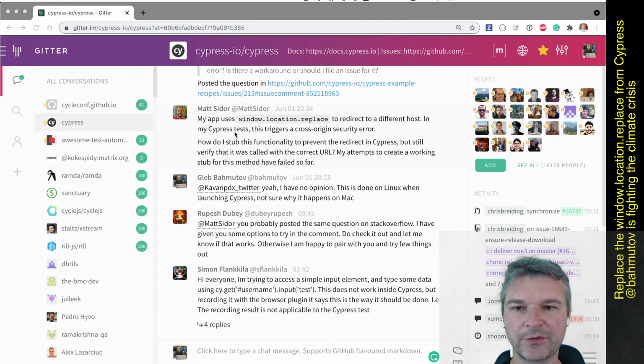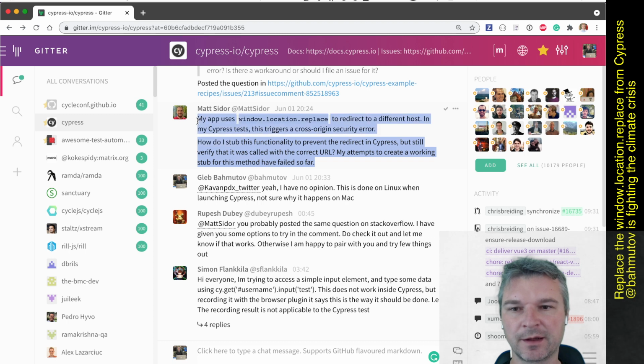Hey everyone, recently a user asked on our chat channel, my app uses window.location.replace to redirect to a different host. In my Cypress app, this triggers a cross origin security error. So what do we do?